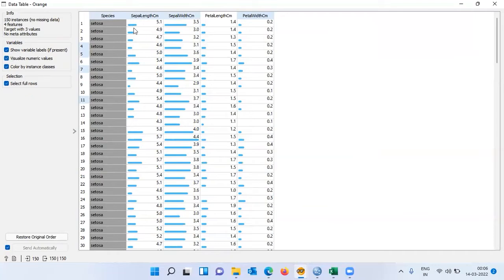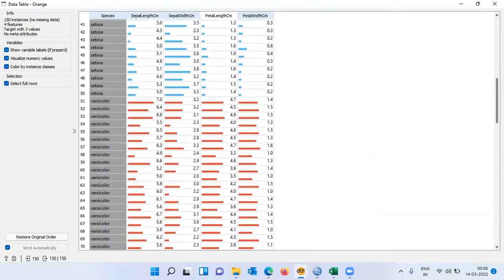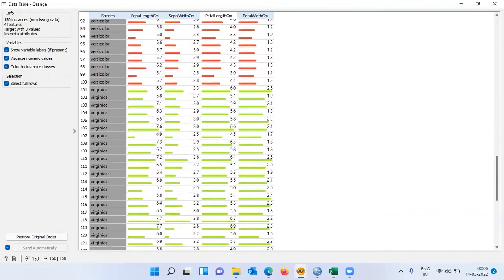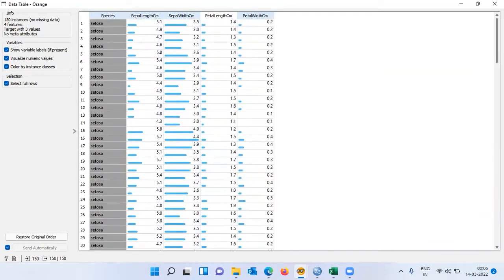For example, if you see large bars here, it means that that particular cell has a large value. If I scroll down, you can see here, there are different records which are being colored in different colors. All the setosa flowers are colored in blue. Versicolor flowers are colored in red. And if I scroll further down, you can see the Virginica flowers are colored in green. This is just a visual representation of the values in the cell.